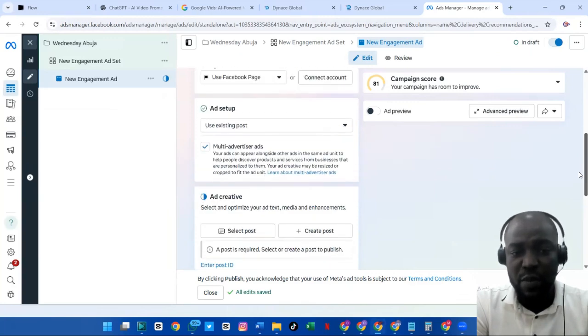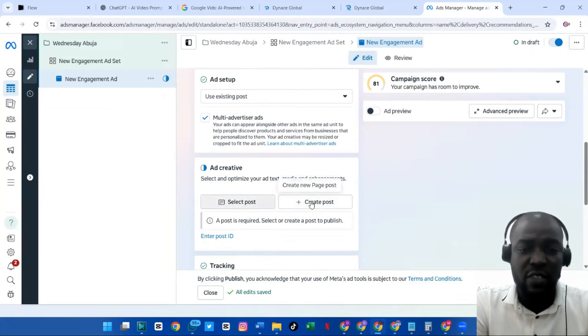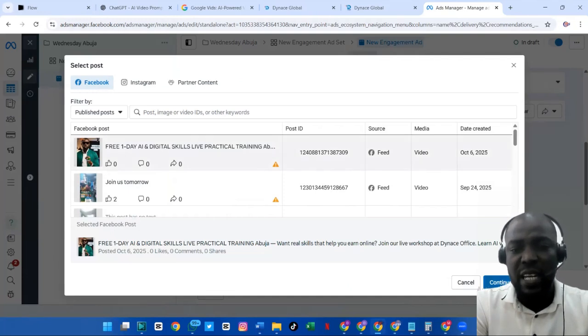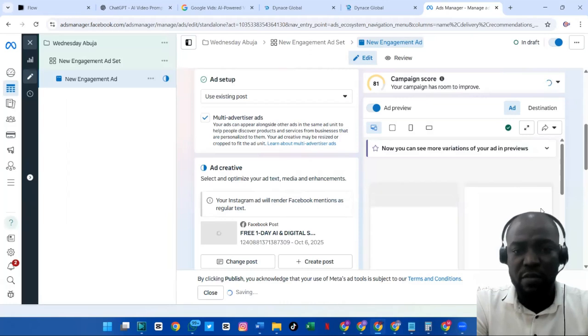So this will take me to select. You can see I can create a post or select a post. So let me select which of the posts. This particular one is what I want to select. I will click on it and I will click on continue because I have selected it. I will click on continue.